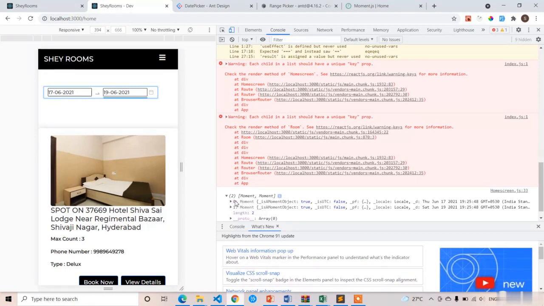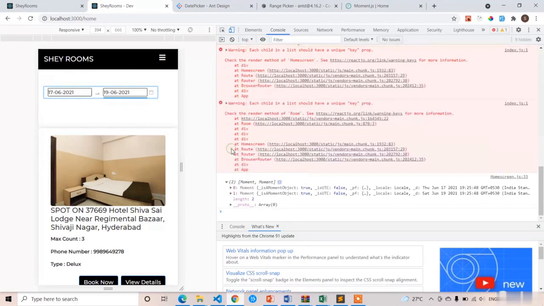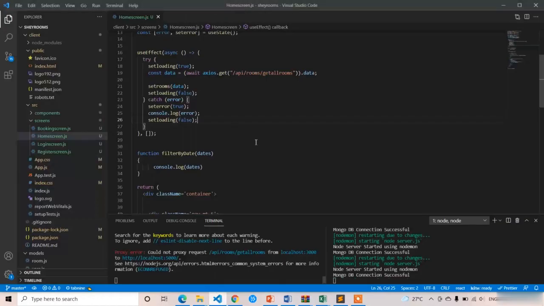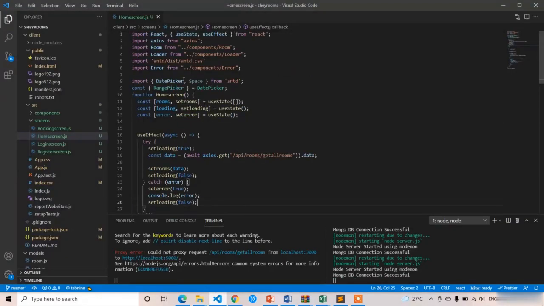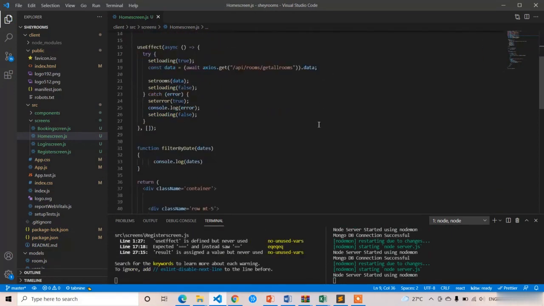This is the from date, this is the to date. The date present at index 0 is called the from date, and the date present at index 1 is called the to date. This is 19. If you expand this 0, you can see the date, Thursday, June 17th. If you want to see it in a simple format, you have to use the moment.js library. Now I am going to show you that. First of all, you have to import the moment.js library: import moment from moment. That's it. Now I am going to show the dates in a simple format.